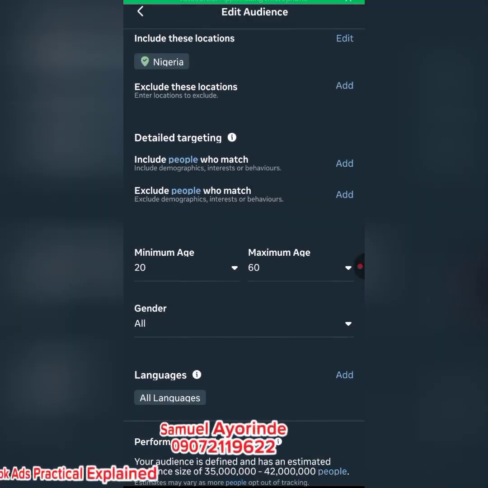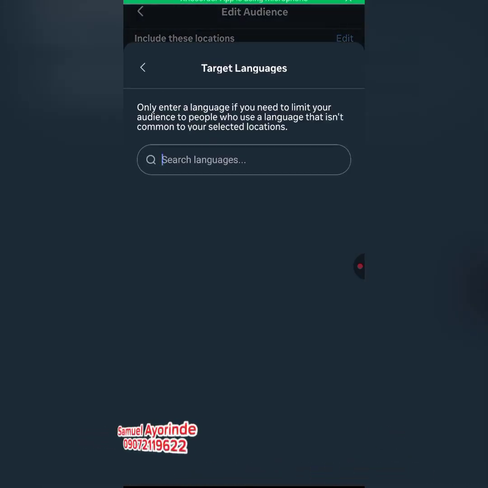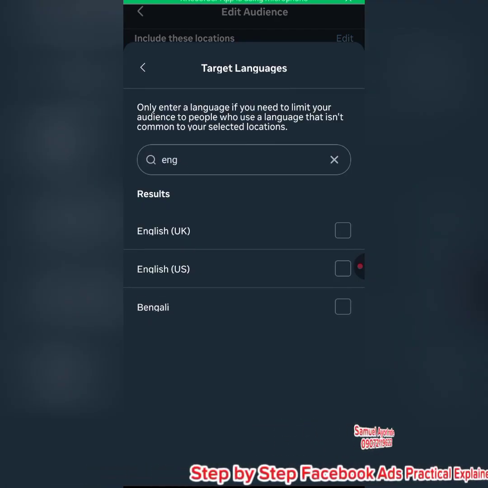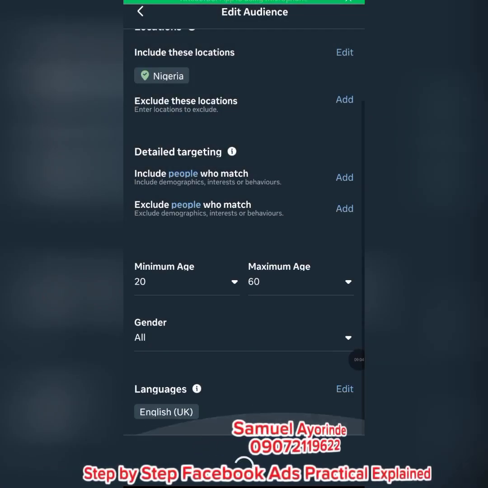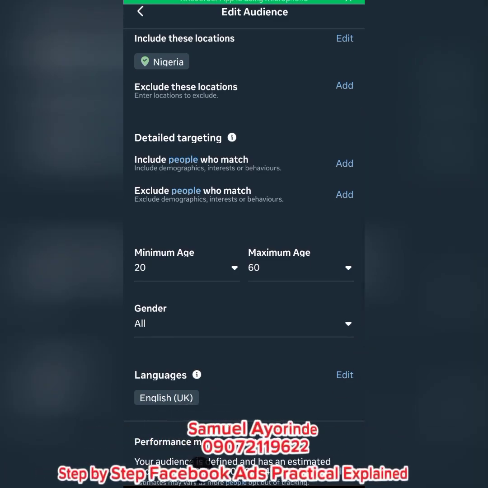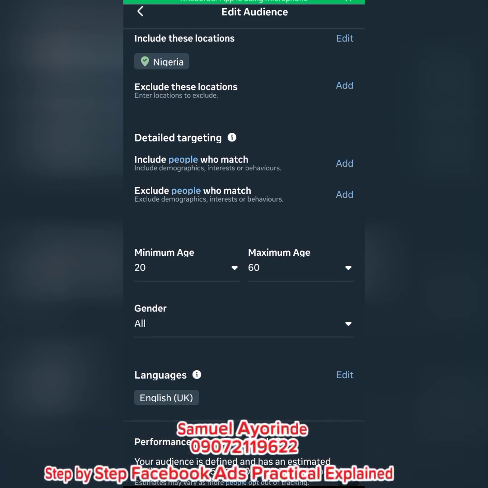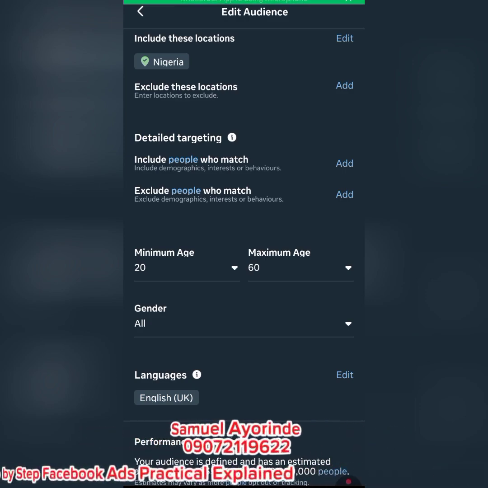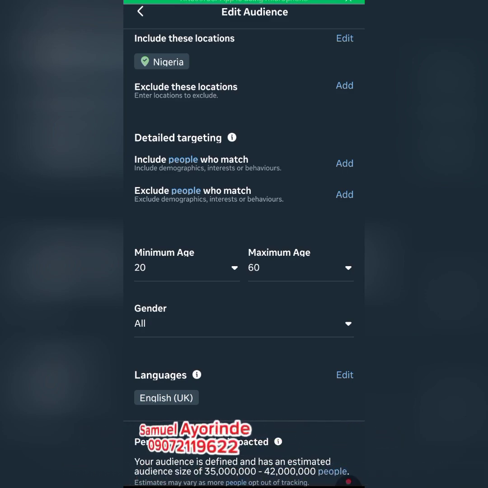Now all languages, yes, I want all languages, and you can also add, let me say, maybe I want to exclude English. I can also use English UK. I don't want to make this ad complex, but I'm just trying to show you some little things that you might need to know. So this is my audience size, 35 million to 42 million. If I have money, I can target all these people, so it depends on my budget. I can reach 35 to 42 million people.